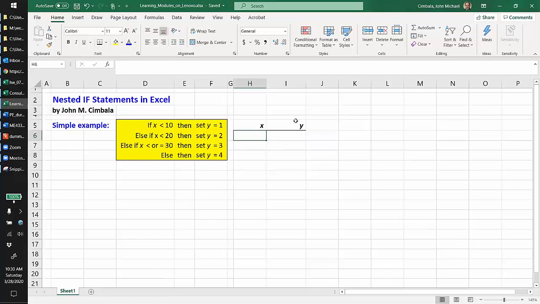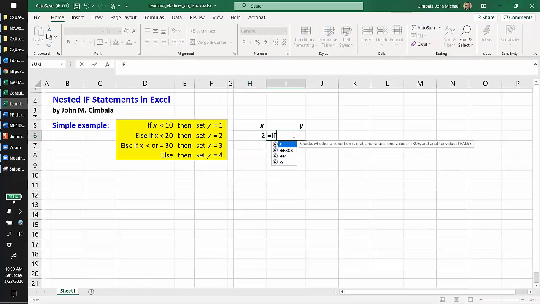First, I made a little table here with x and y values. Pick some x value, and then I would write equal if parentheses. And the first thing is a logical test. I want to see if x, which is this cell, is less than 10, comma. If so, then the value is true.